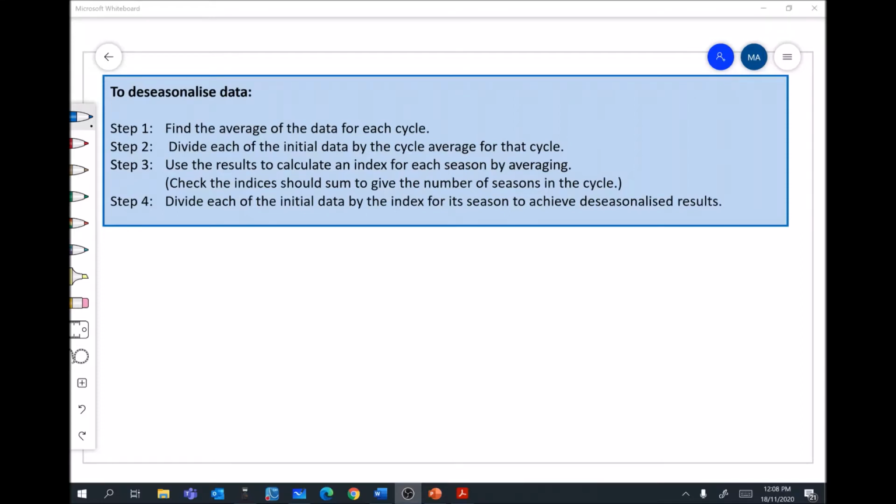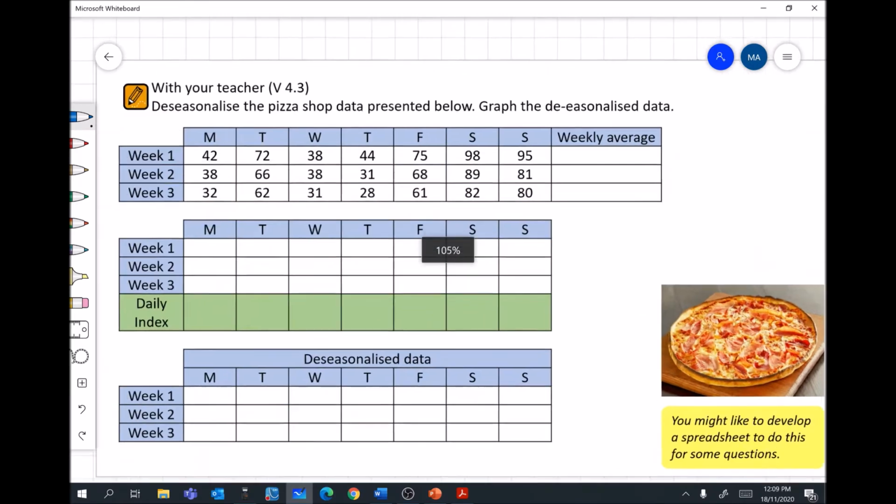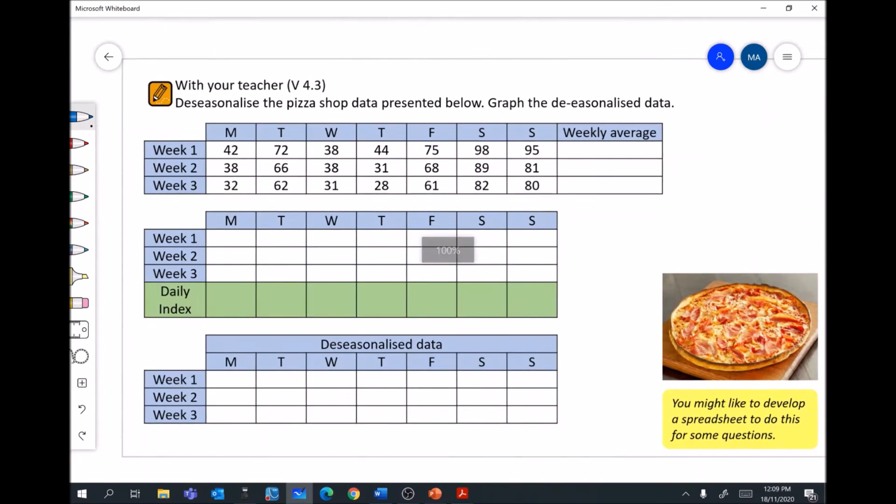Righto, General Math students. In this video, we're going to go through the process of de-seasonalising data. You can see the steps here on the screen. We're going to go through each of these steps in turn. This is the data that we're de-seasonalising. This is data for pizza shop sales.